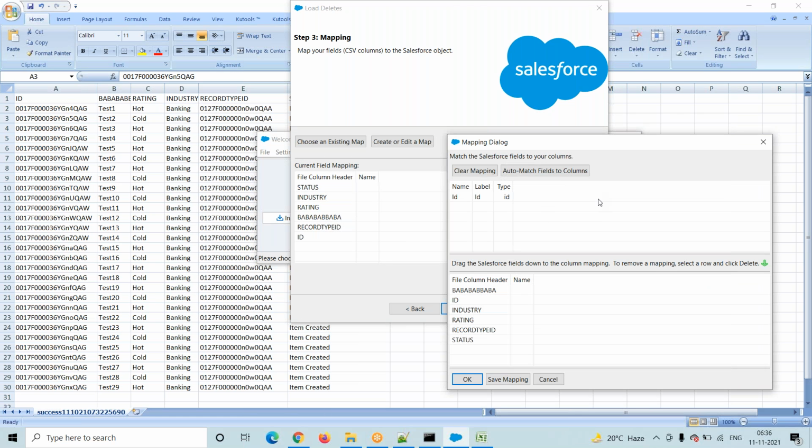Whenever we are doing the delete operation, the system will consider only the ID. No need for anything else. So you have to go here and drag and drop your ID. No need for other fields whenever we are doing delete or hard delete. Otherwise, you have to clear auto match fields to columns.